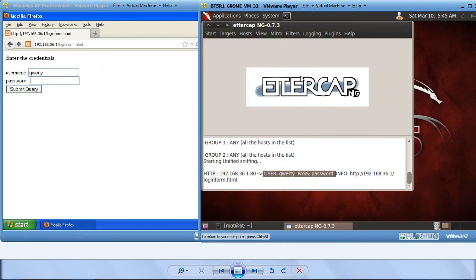Okay, so this is a complete demonstration of how a man-in-the-middle attack takes place. A small demonstration, I'll say. This was only using ARP poisoning, and there are many other things like DNS spoofing and session hijacking, which act as a part of a man-in-the-middle attack.